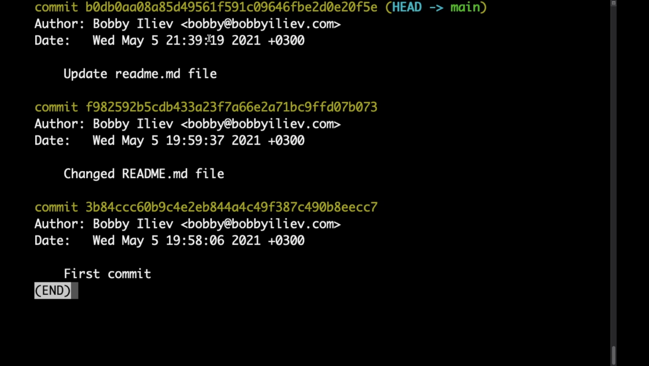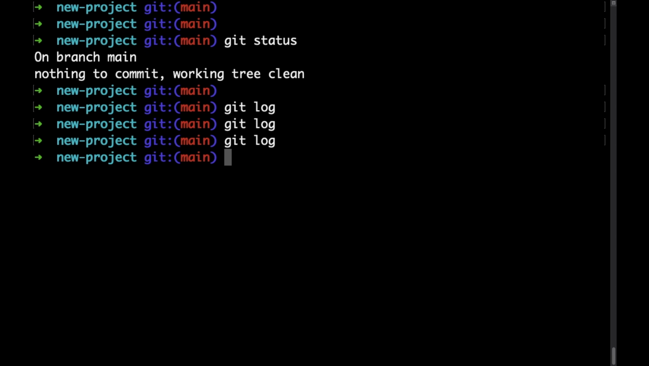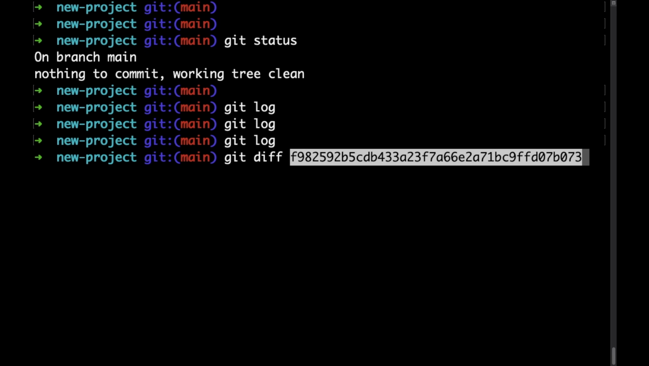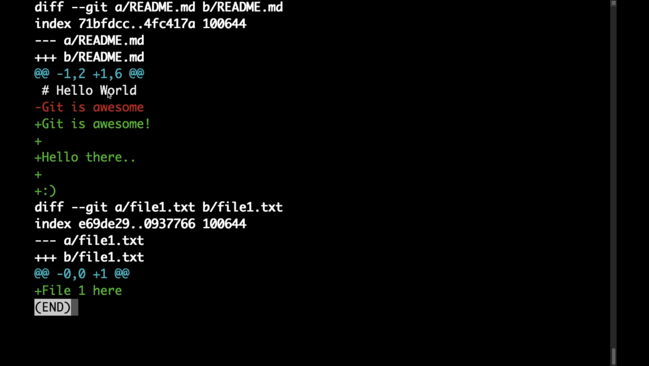To exit the screen, just hit the Q button. If you wanted to see what has changed after a specific commit, so let's say we wanted to see what has changed since this second commit here, if we do git diff followed by the commit ID, then we can see what the changes were.